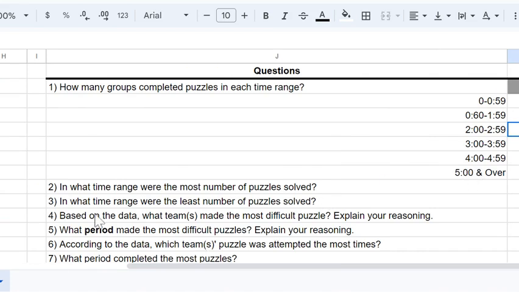Question number 2 says, in what time range were the most number of puzzles solved? So again, after you find your data over here, you'll be able to tell me what time range had the most puzzles solved just by looking at what you entered here. In what time range were the least number of puzzles solved? Again, you'll be able to use the data that you put right here next to these labels to help you solve number 3.